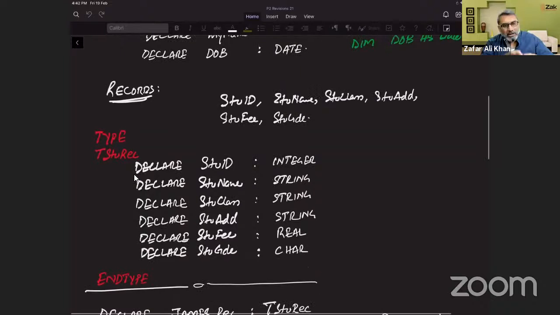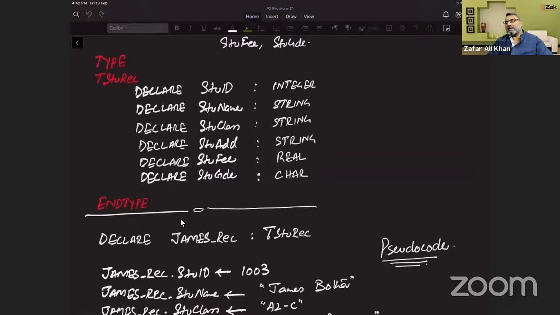So what I will do, I will use declare James_record as T student record, type student record. This is in pseudocode. Declare James record as, instead of other intrinsic primitive already given data types, I have put my own data type's name. This data type is called a user defined type. So now declare James_record as type student record.